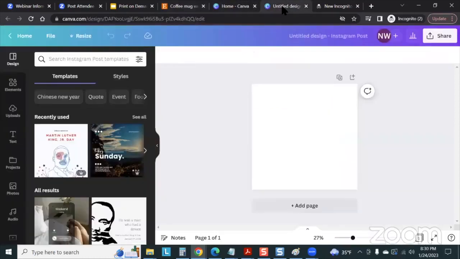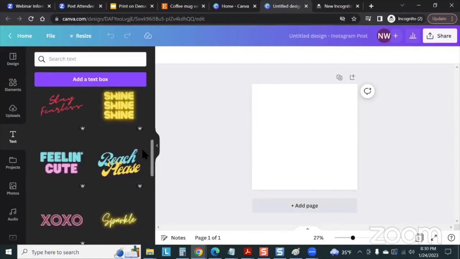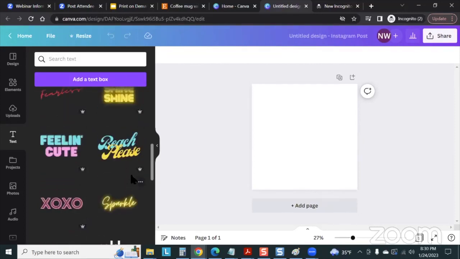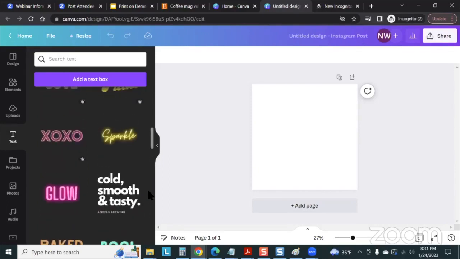So if I go over here and I go to text, I can look at all the text options that are available to me. And I can come and see, here's the XO. I can come up with something that is similar and simple. So I can start with one of the designs that already exist out here in the universe.